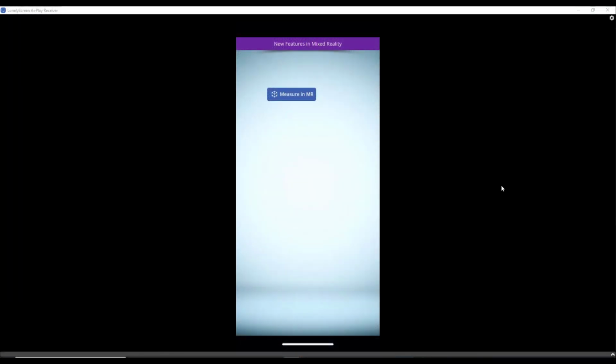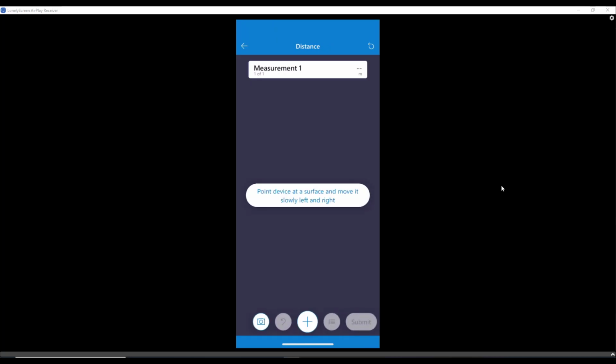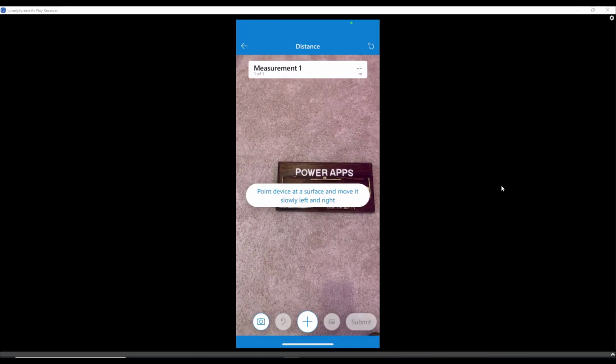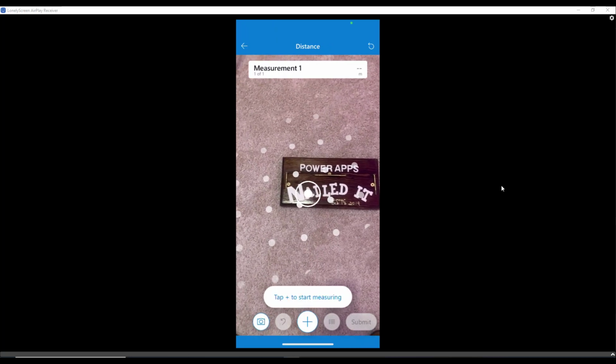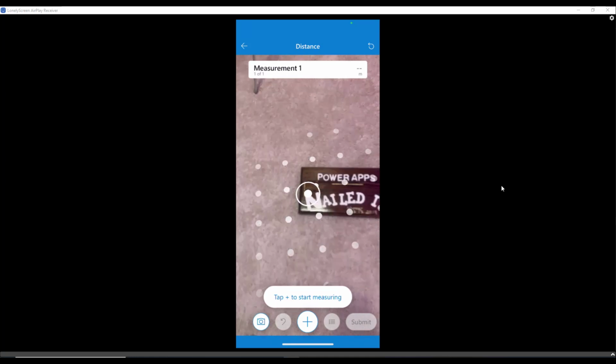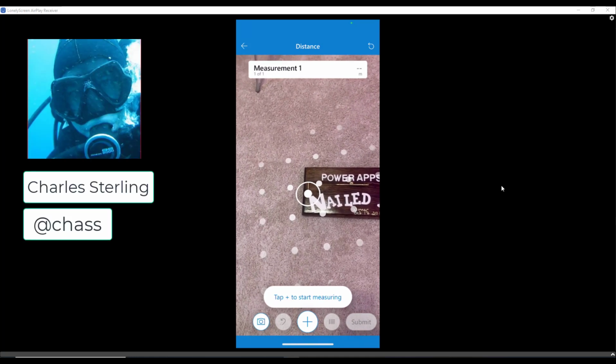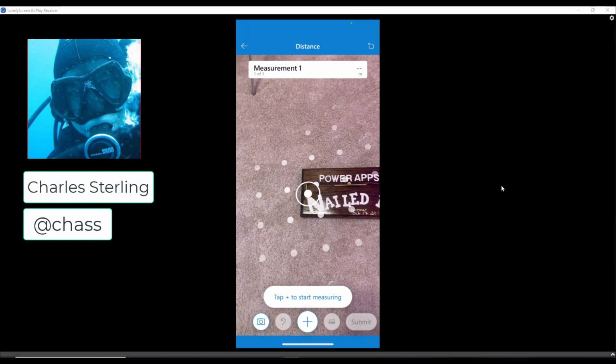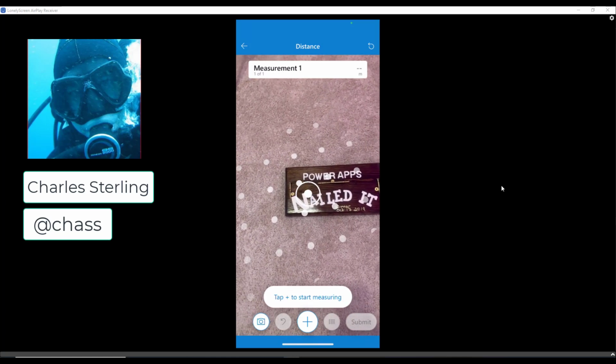Okay, so what you're seeing right now is the app, and I'm sharing the app directly on the screen. I'm going to click on this button, which is Measure in MR. And the moment I click on this button, you'll see a couple of things. By the way, I don't have that plank of wood anymore, but I have something better. And this is thanks to Chase or Charles Sterling, who had actually built it. I won this award. Anyway, that's a whole other discussion.